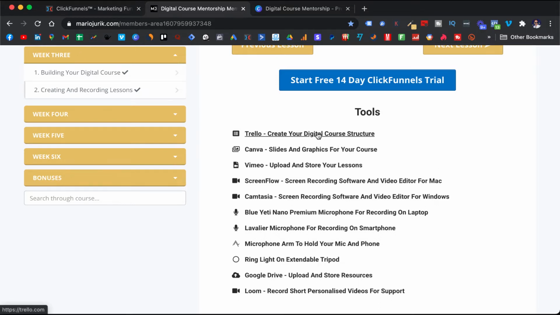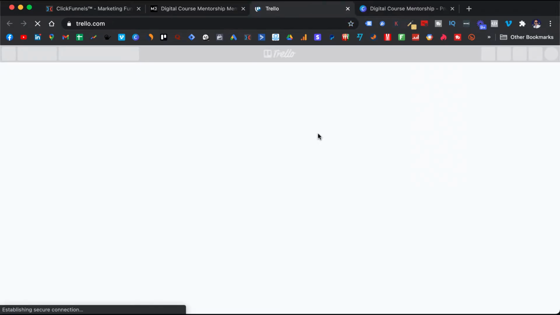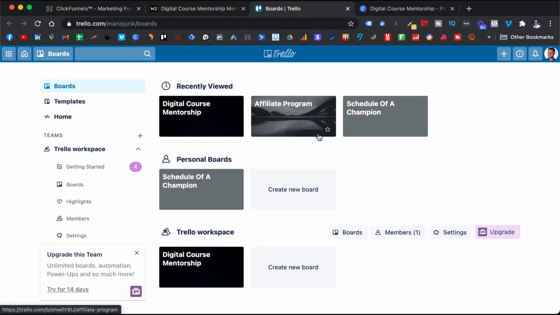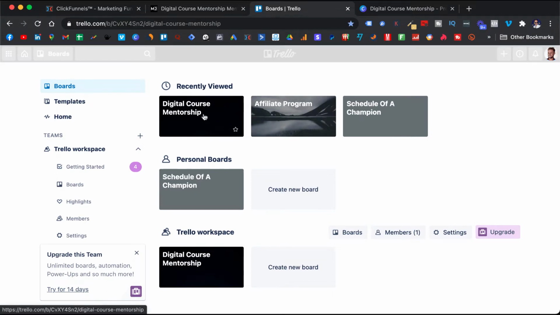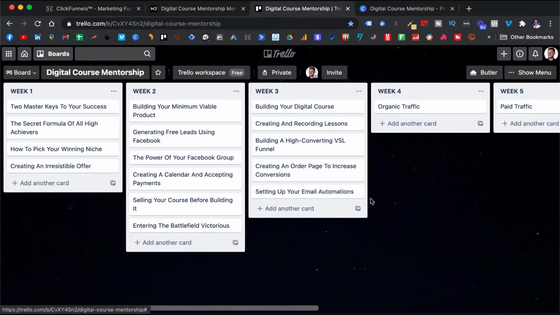So let's start with Trello. The free version is all that you need. So let me show you how I do that. This is how you build the structure of your course inside Trello.